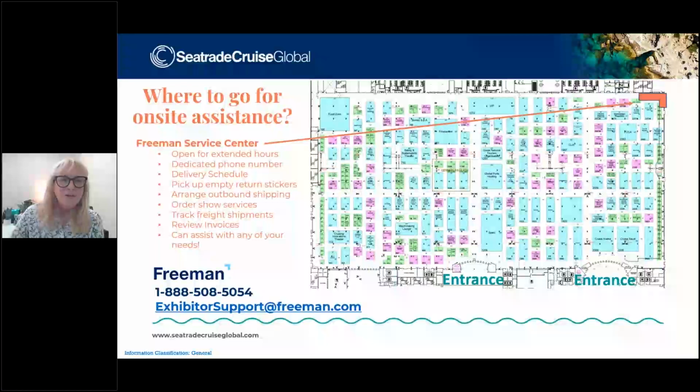Freeman will also support you on site. So it's important to know where you go for on-site assistance. There will be a service desk in the northeast corner of the trade show floor. You can see it here. There's a little orange box. Freeman service desk will be back there, as well as electrical, lead retrieval, and some other utility services. This will be your exhibitor resource center on site.